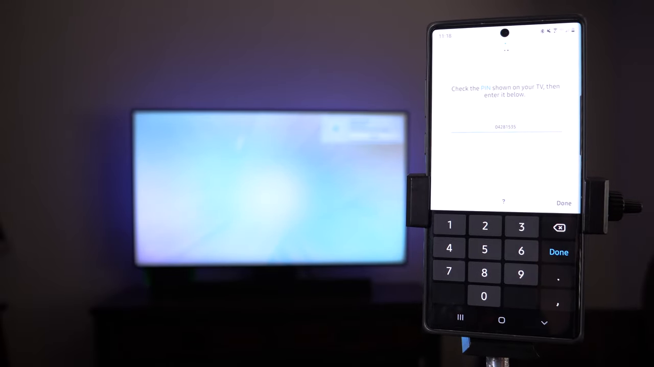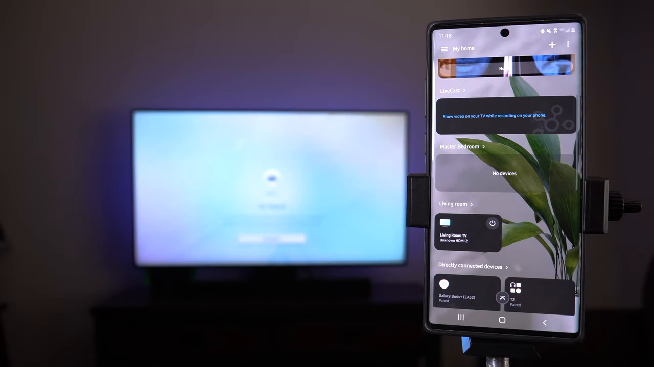Once you've got the code typed in there, just tap done in the bottom right-hand corner and done one more time. Almost there, your TV is being registered to your Samsung account. Successfully connected, my home, living room. This is where you can either keep the name of the TV or you can certainly change it. In this case, I'm going to change this to living room. Once you've got your name in there, tap done. And we've successfully added it into the SmartThings app.